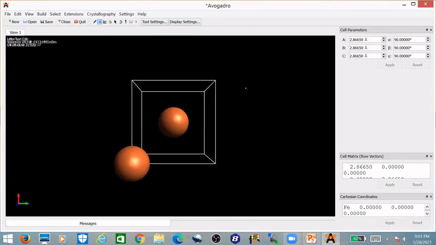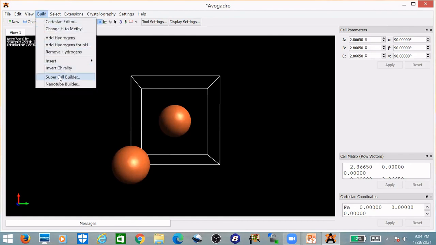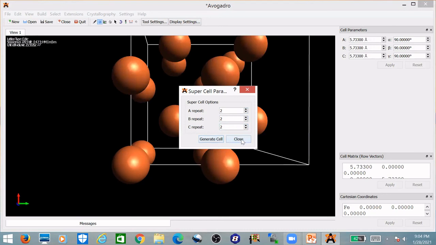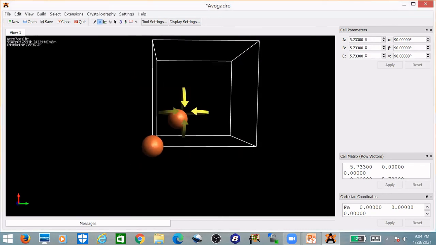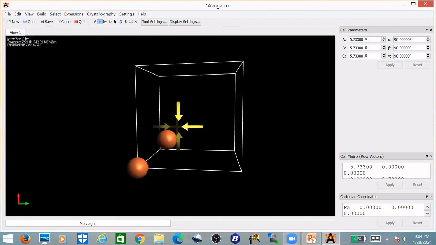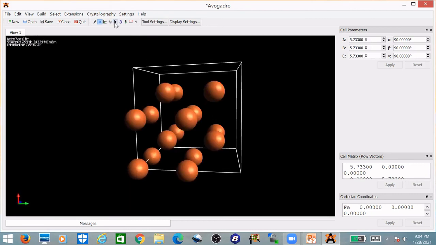Now, if I want to make a supercell, I'll go to the build menu, supercell builder. Now let's increase this, make it 2, 2, 2, and then generate cell, close this. Fine. Right now it is body centered cubic. Let's see if there's a body centered cubic unit cell. If I want to identify a body centered cubic unit cell, go to the select toolbar and then control and click. Select this 1, 2, 3, 4. That's the corner of the unit cell and then the body center.